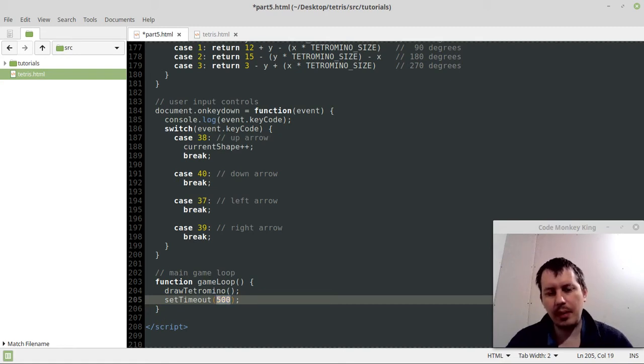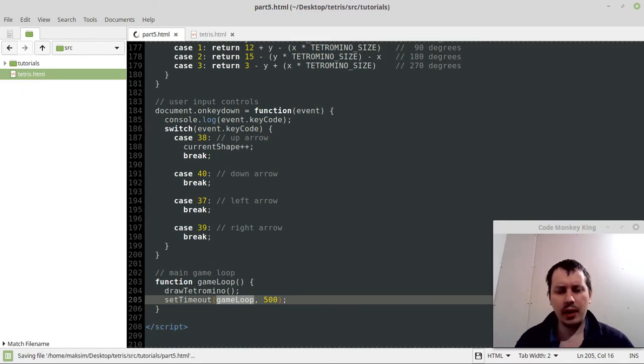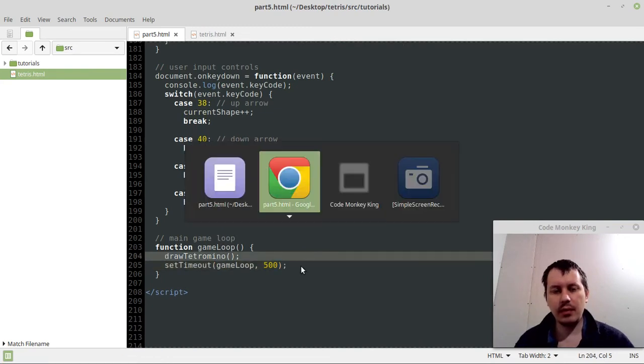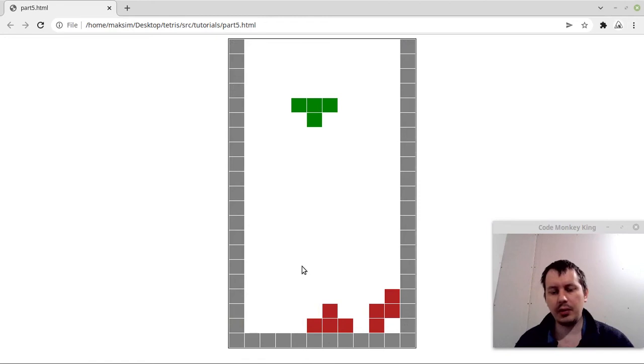This number would affect how fast the Tetrominos are going to be dropping later on. But for now we can just leave it as is. And here we call the game loop, but it's not called recursively. It would just be calling itself in the background forever. And that's the way we can handle the game loop. Above this, the rest of the game loop logic is coming also.